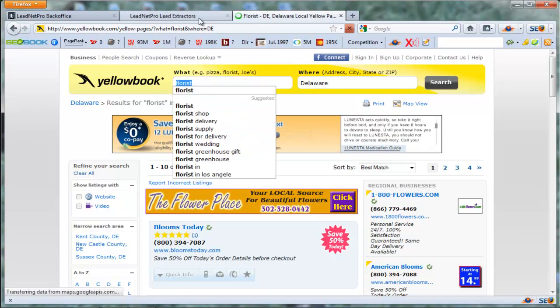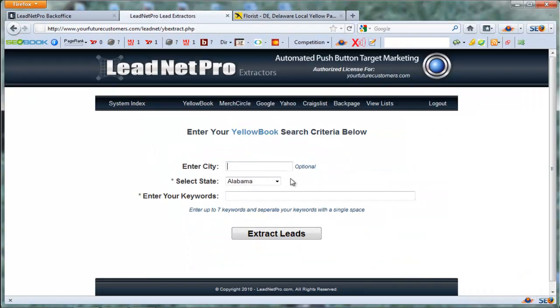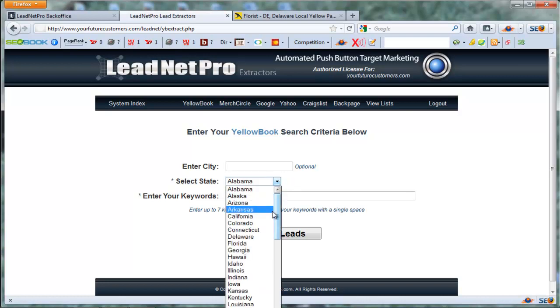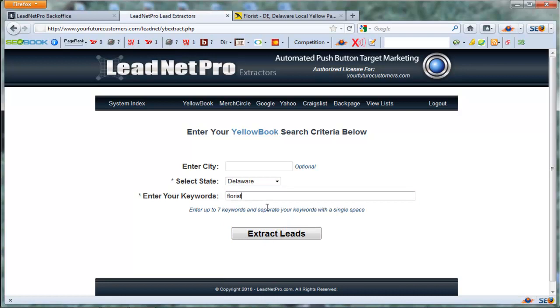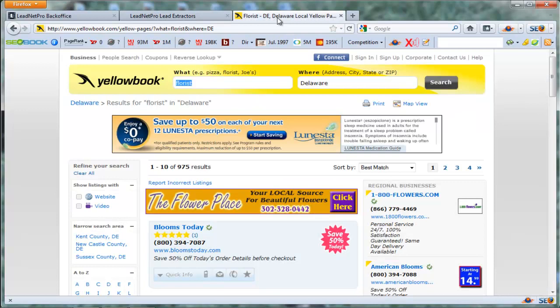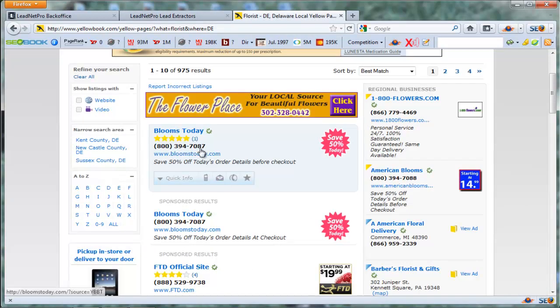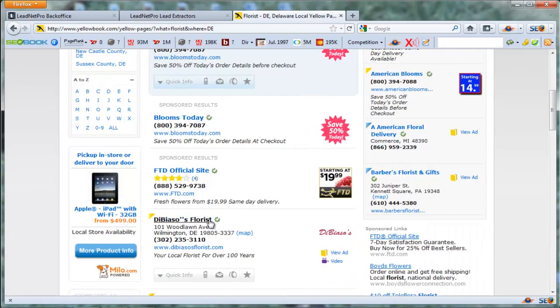So what we're going to do is go to LeadNetPro, and we didn't enter a city, so we're going to leave that blank. Now you can enter a city. When you have a list of 970 plus, you're going to want to enter a city to really hone in and pinpoint your target market a little bit, but for the most part we're going to leave it as is. We're going to select a state, which was Delaware, and type in florist. What this is going to do is essentially what we did right here, but it's going to grab the information of all these companies, and it's going to grab anywhere it finds an address and a phone number with the company name.